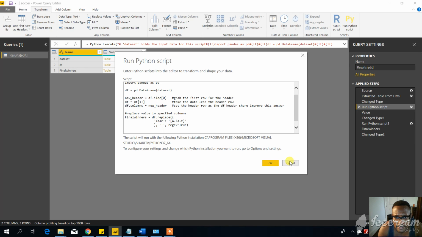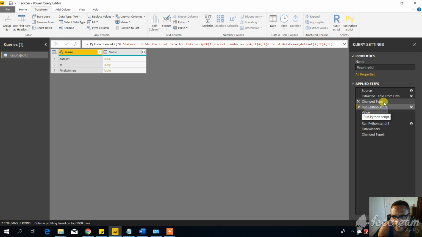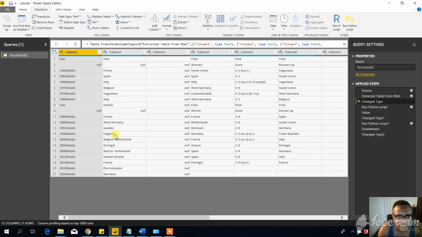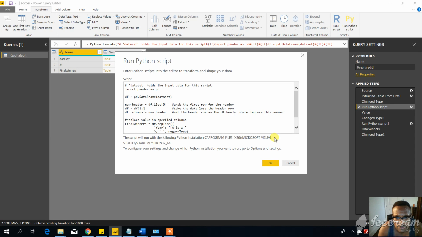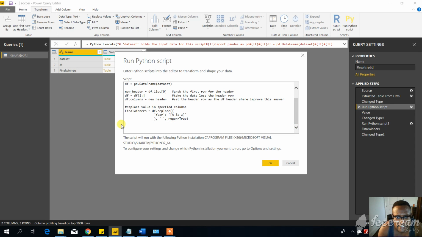Now going back in here, you guys can see the details right here. Replacing the values and making them all integers is when we use this code. And it says we define the final winner as a DataFrame dot replace, and we created a dictionary.